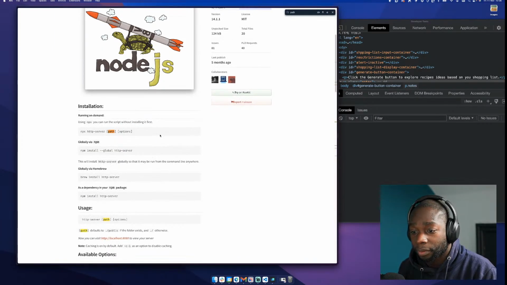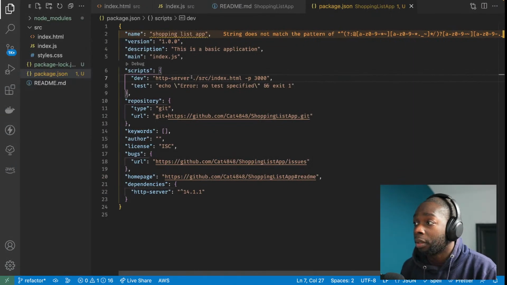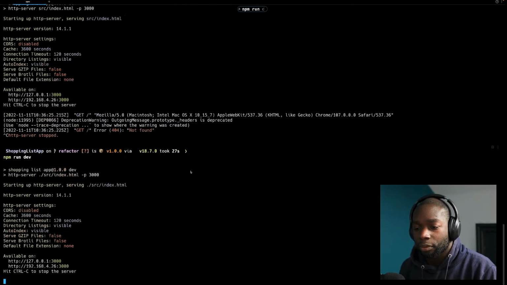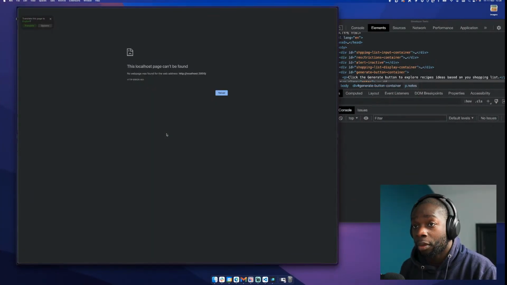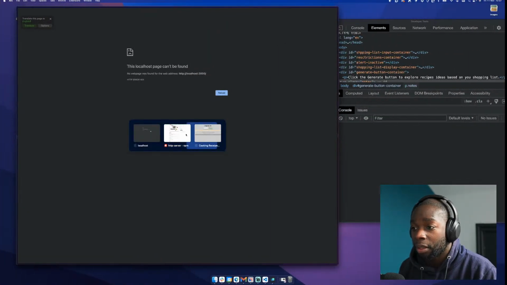Right. Oh, I need the /. Okay. Yeah, let's try that. Okay, that didn't work either. Why did not that work? Index HTML. Let's get rid of this port because this to me looks good. But do I need to set anything else?